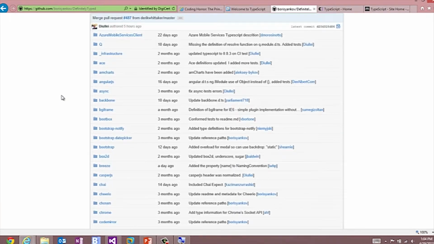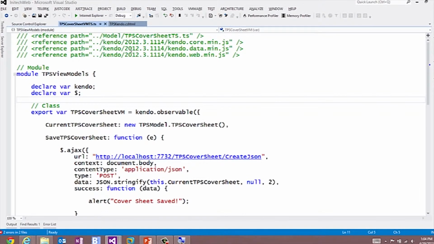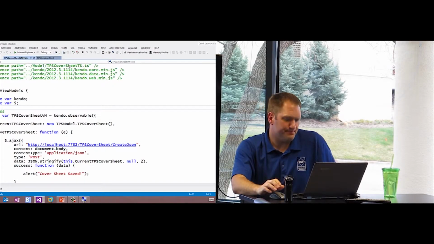So Angular is a popular one. Backbone's a popular one. So if we look at these, basically they come along with this .d.ts file, and you take that .d.ts file and you would add it to the top of your reference right here, just like that. Now all of a sudden you have all the IntelliSense, everything you need for that JavaScript library. Now you have that inside your editor here for doing JavaScript development.